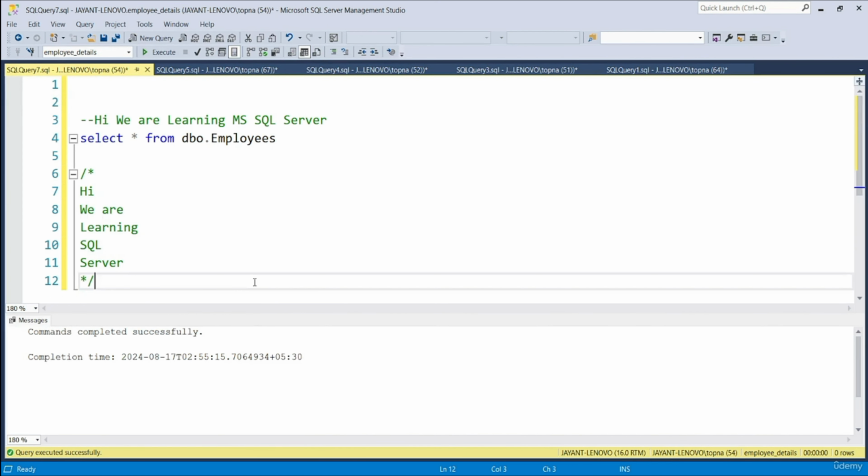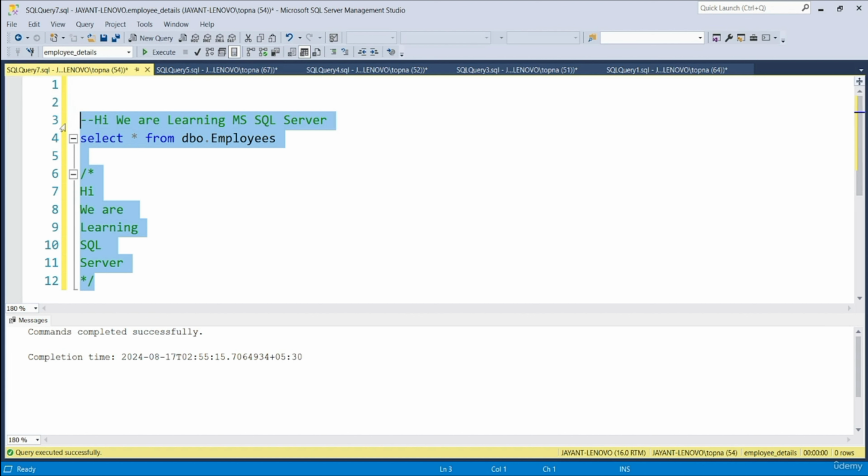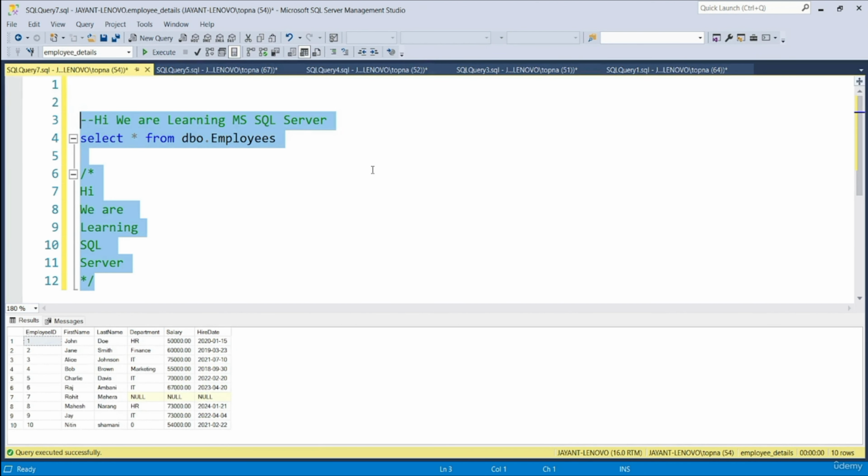And now let's say there's a small select statement that we want to execute, which is written in line number 4, along with the comments written below and above this statement. So I will select everything between line 3 to line 12, and let's execute the statement and see what happens. So again, simply the statement written in line number 4 was executed, and the comments didn't show.